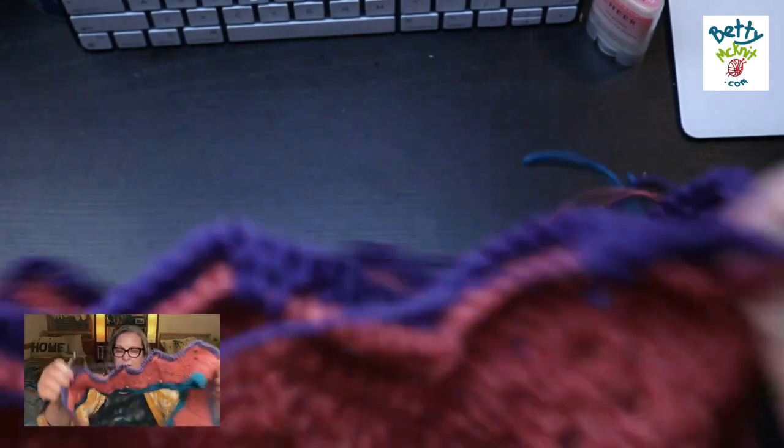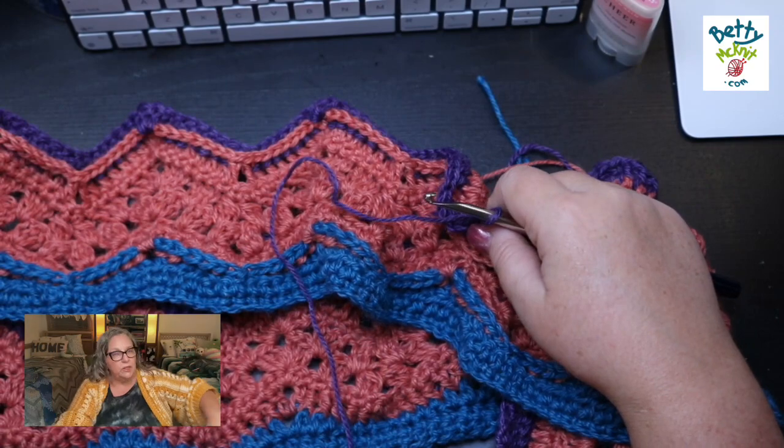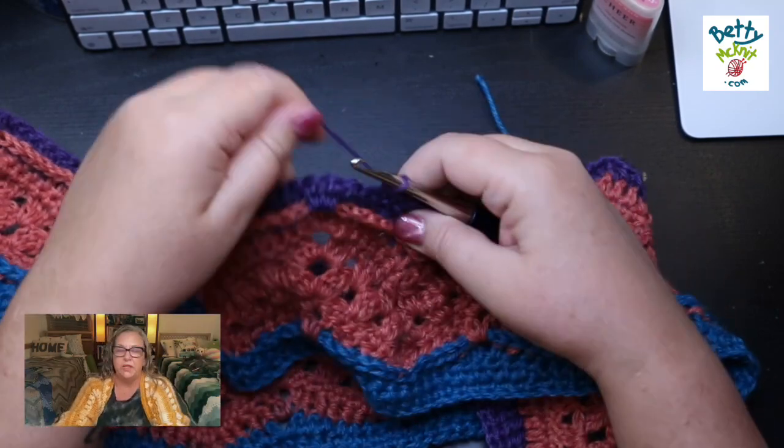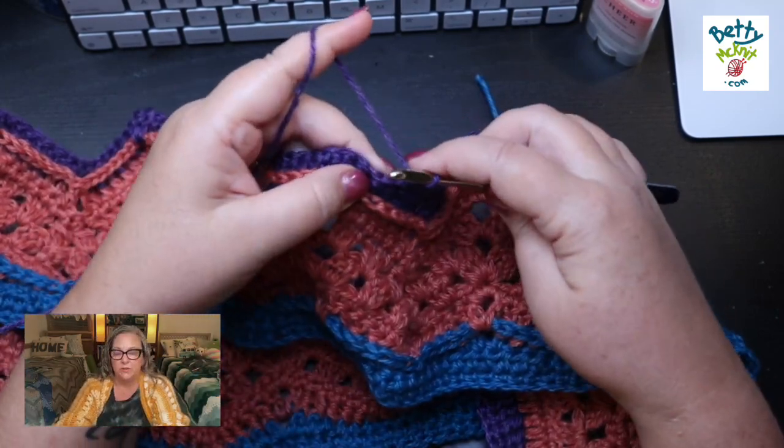Okay, this isn't too bad because once you get the center pull going a little bit, it comes out smoothly and you don't have to keep pulling.